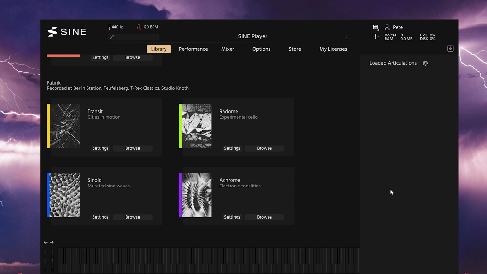So Transit is all about found sounds, cities in motion, amazing soundscapes, and just sound design. Then you've got Radium, which is experimental cello, recorded in that massive, unique silo, with the space just resonating. Sinoid is all about sine waves being mutated and manipulated, and now we've got Achrome, which is electronic tonalities, and like I say, it's very experimental.